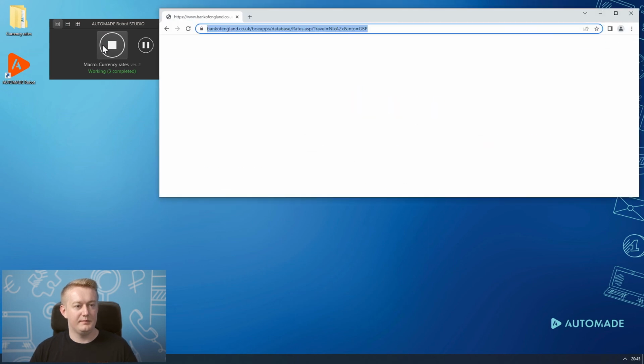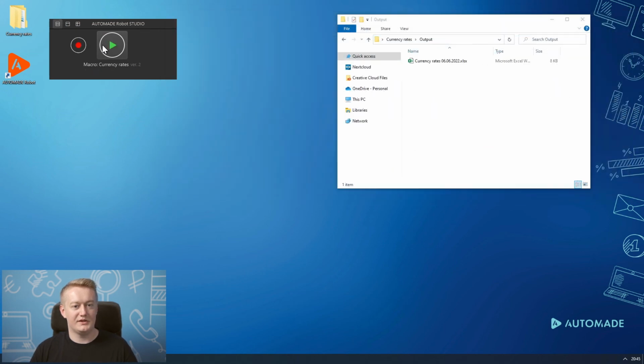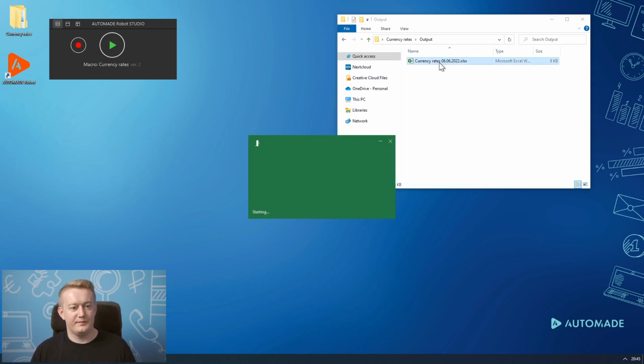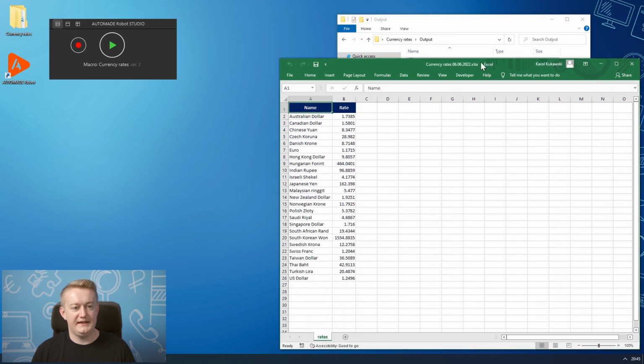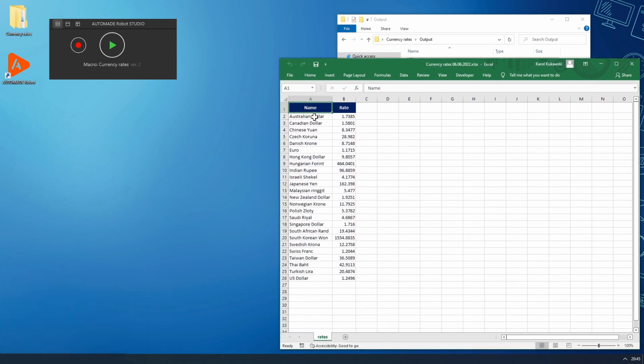I click play, robot opens the web page, and now we can see there is a new file here, currency rates with today's date. If I will play this macro tomorrow, it will create a separate file. If I play it again today, it will just overwrite this file. And let's see if it's filled with data. And indeed, it is filled with data.